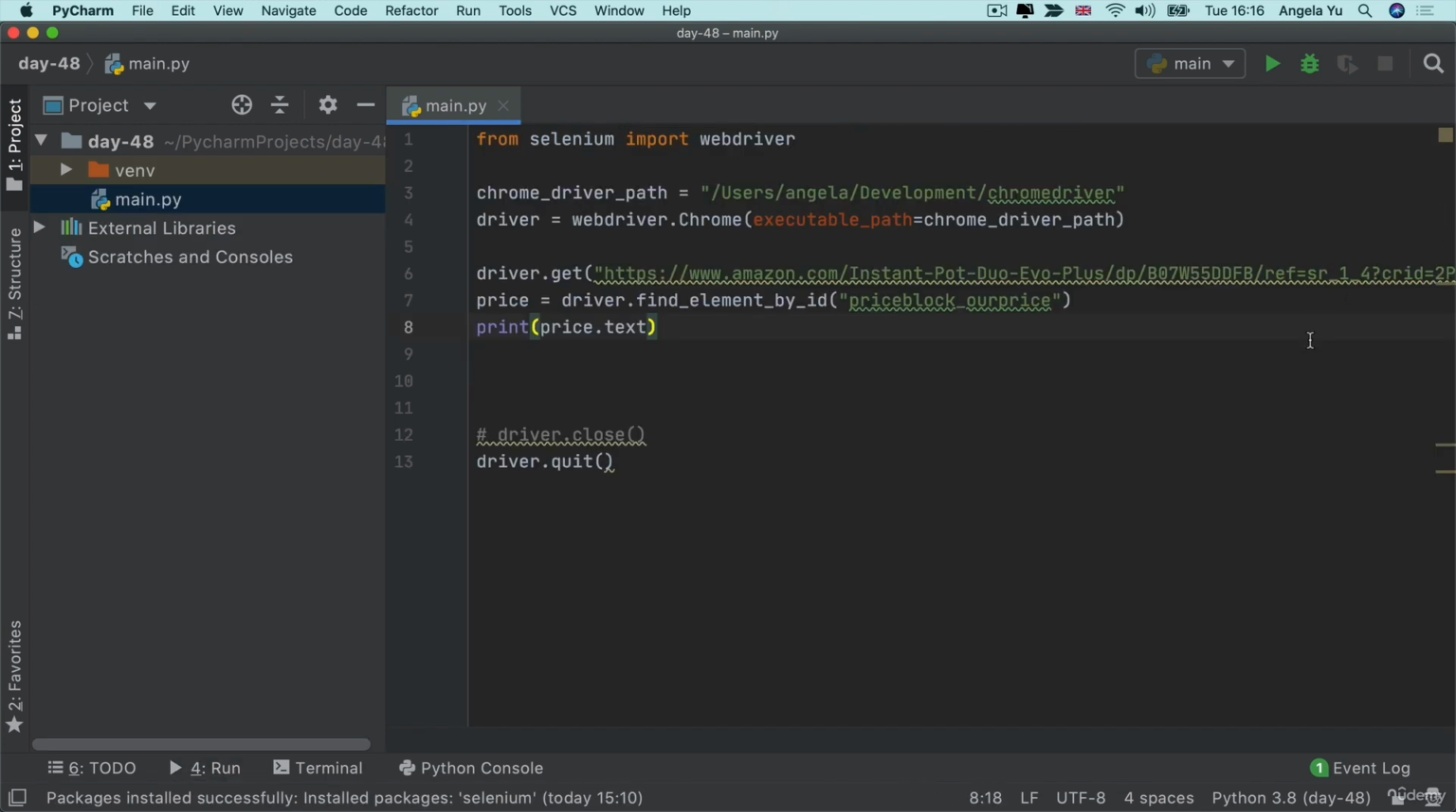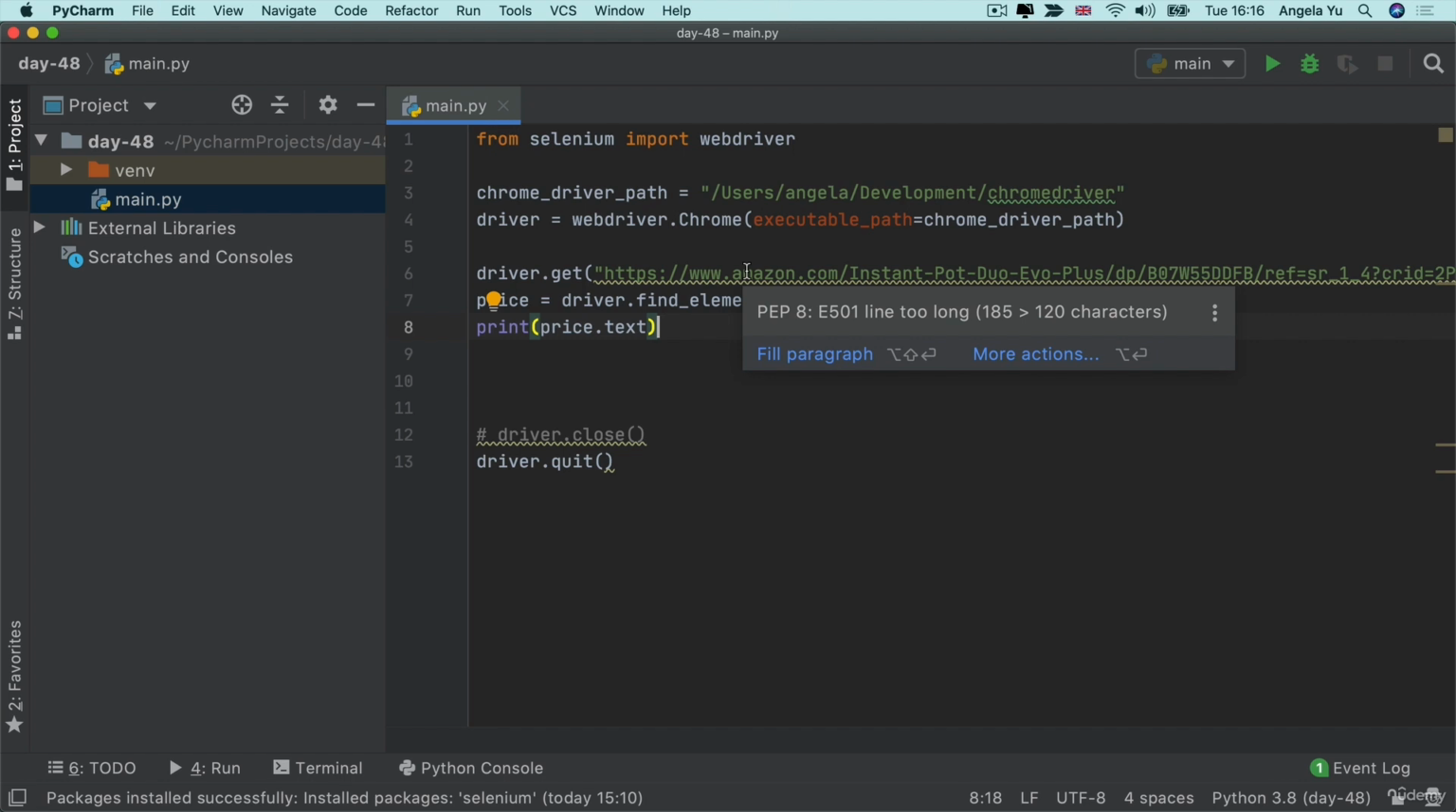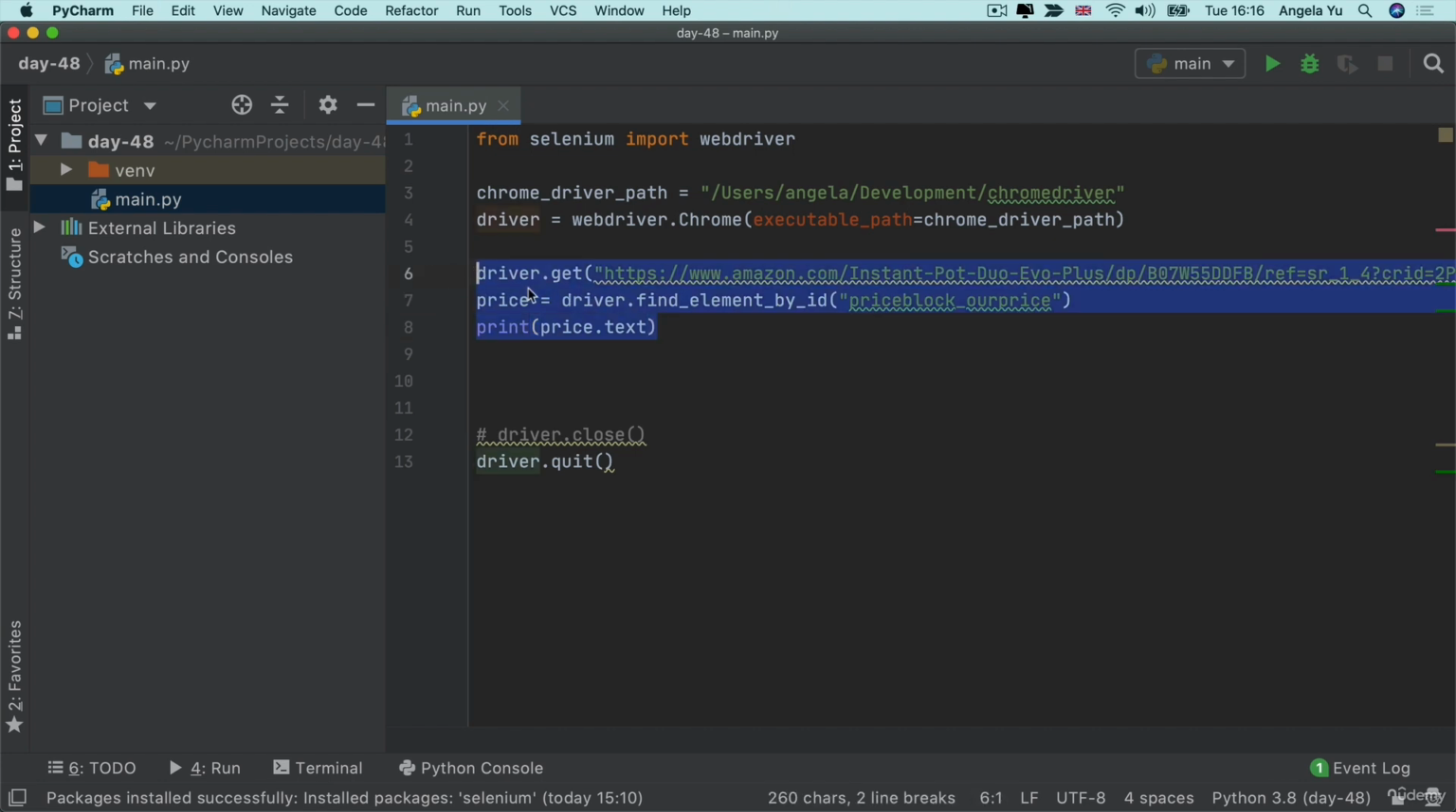Now, the reason why this is so much shorter than what you did in the last project is because we're driving a browser. So the browser is already sending all of those headers, all of the information that Amazon would expect from an actual user, instead of using a GET request using the requests package. So in only 3 lines, we can do so much more than we could do with Beautiful Soup.